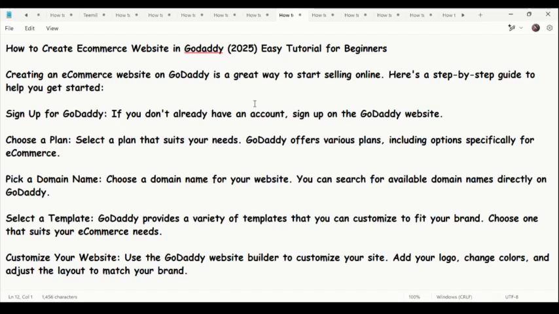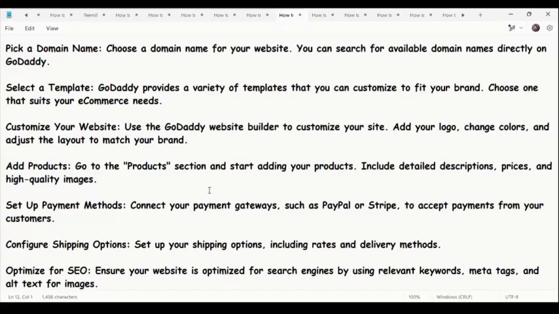GoDaddy also provides a variety of templates that you can customize to fit your brand. Choose the one that suits your e-commerce need. And after that, use the GoDaddy website builder to customize your site. Add your logo, change your color, and adjust the layout to match your brand.